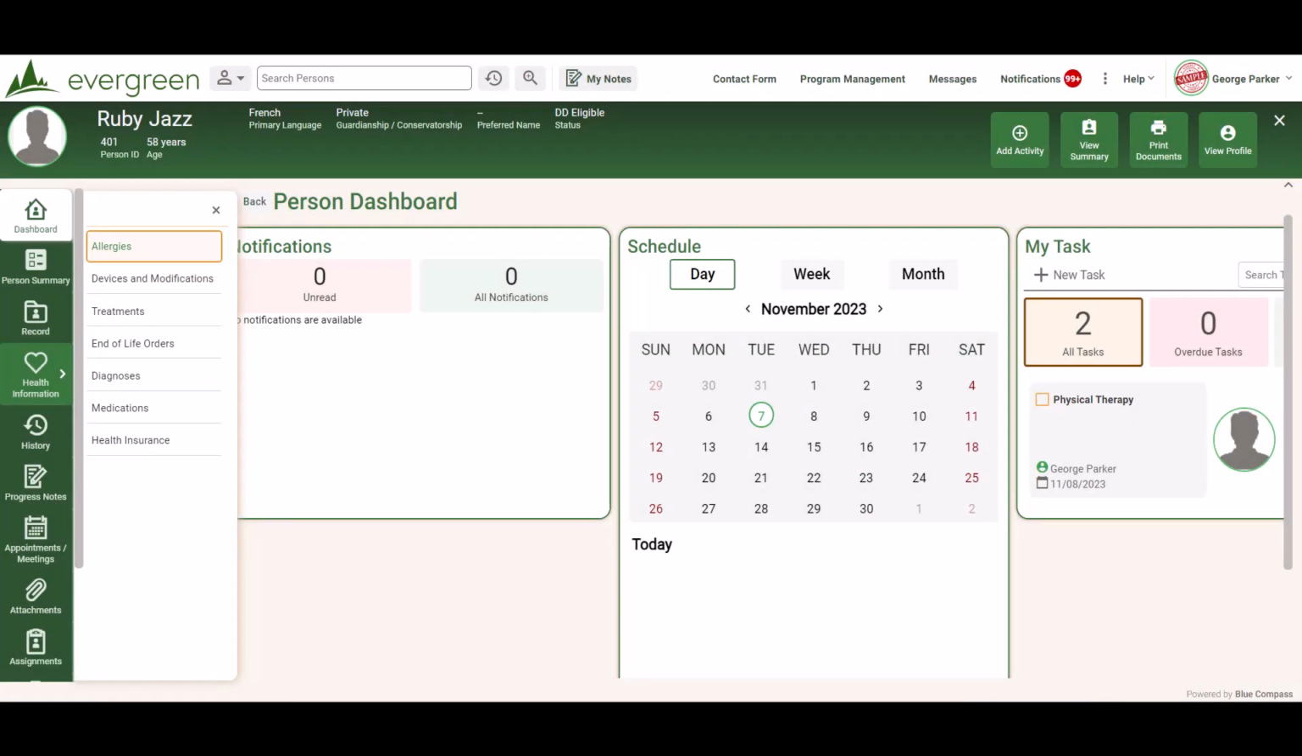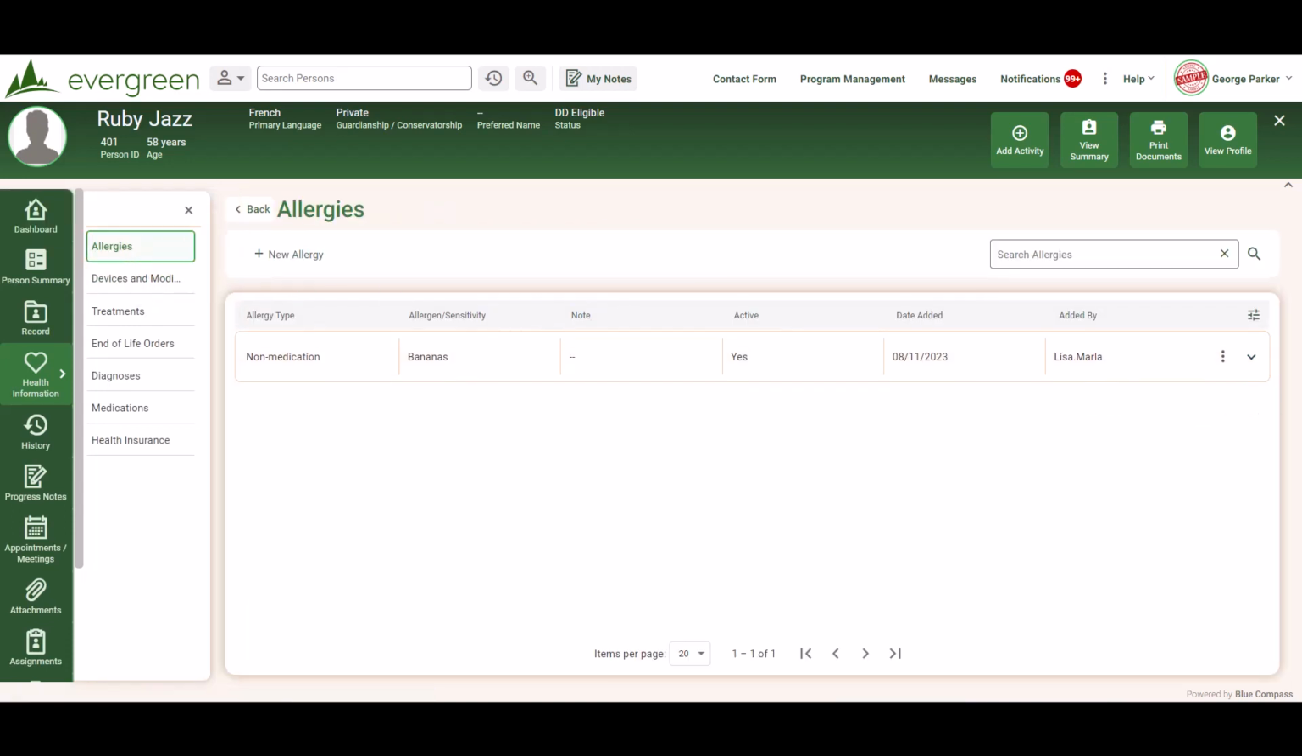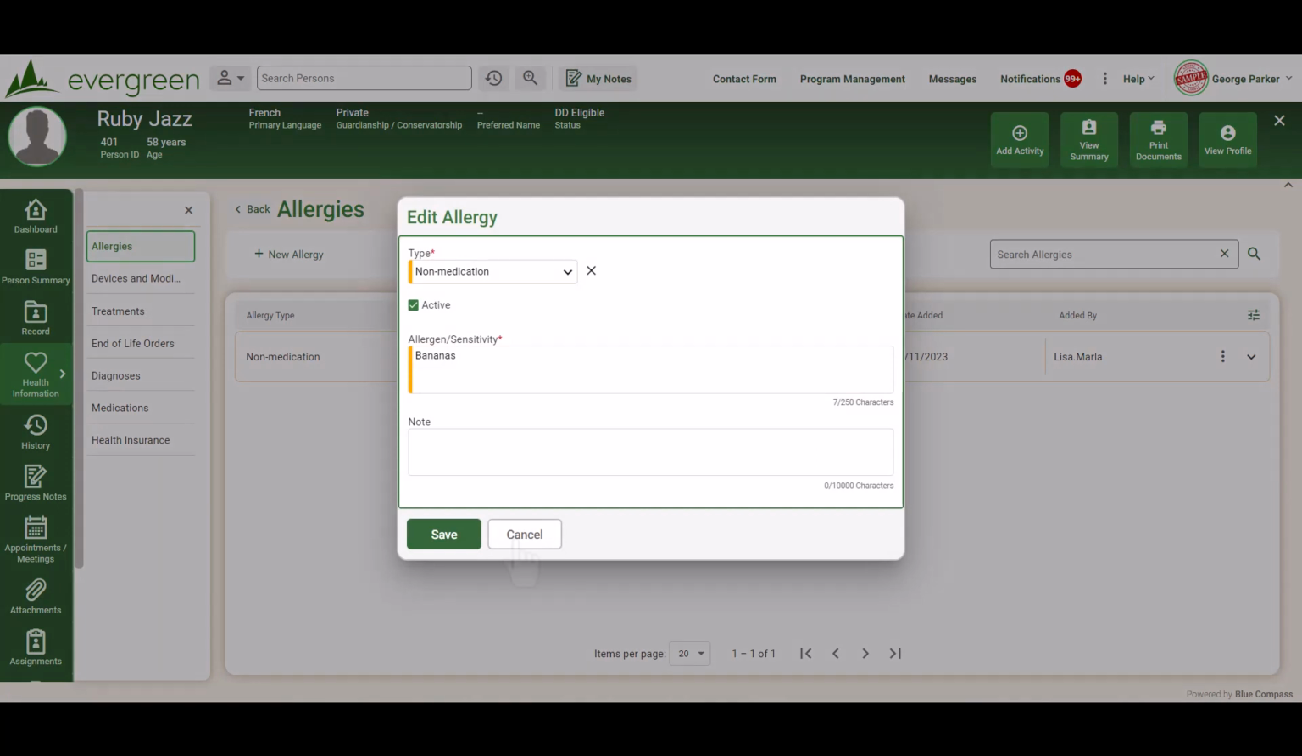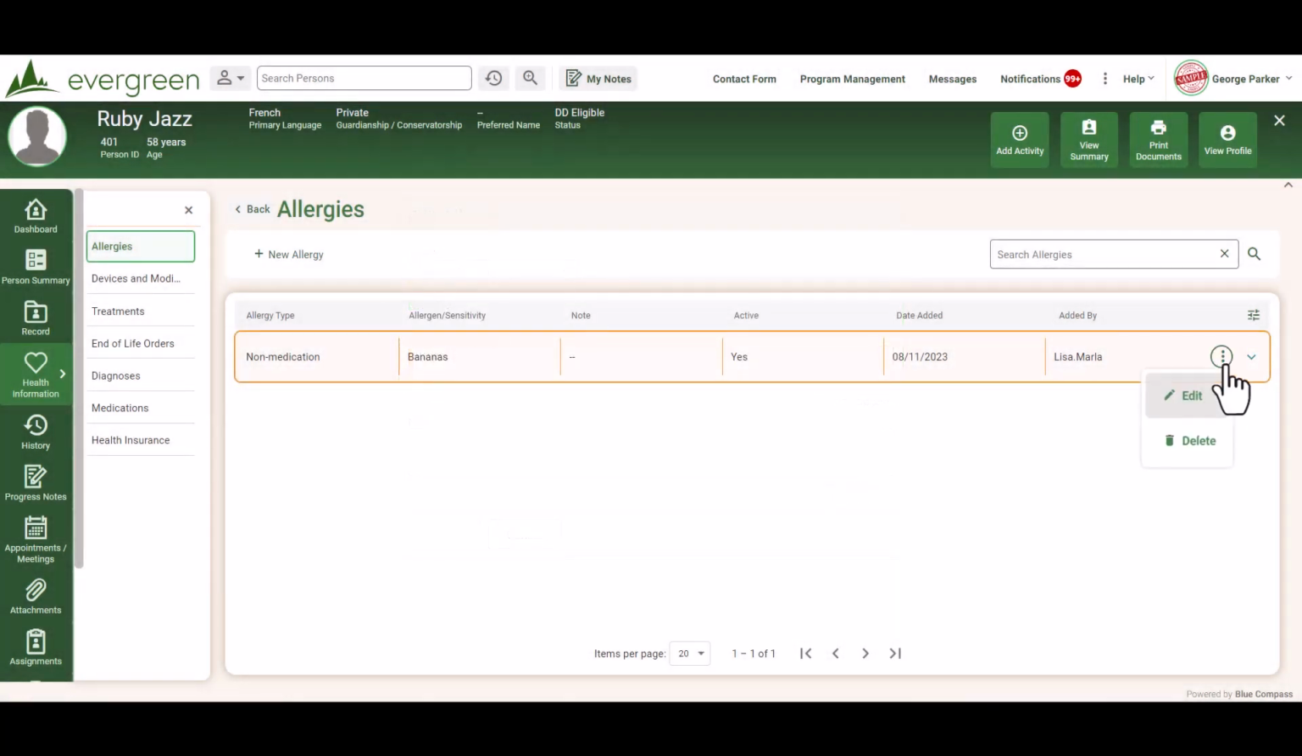From the left menu, if available, click on the Allergies tab to view or add information on the person's allergies. Click on an allergy record to open it, or click the three-dot ellipsis, then click Edit. Only staff with edit access are able to make changes. Some staff may only have view access.